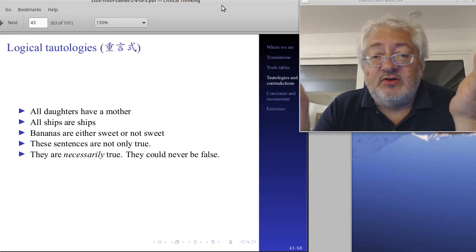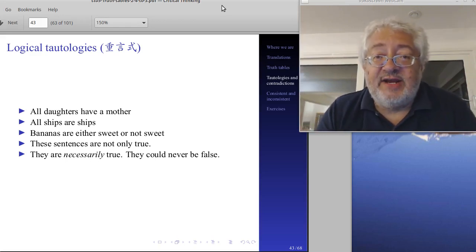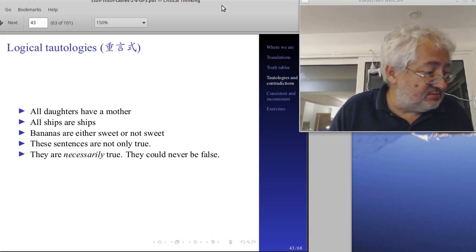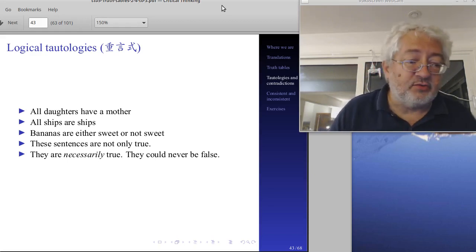Bananas are sweet or not sweet. This could never be different. No banana can be anything but either sweet or not sweet, right? There's no other way how this could be.